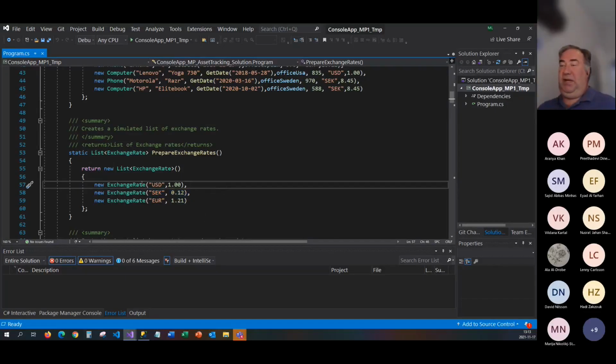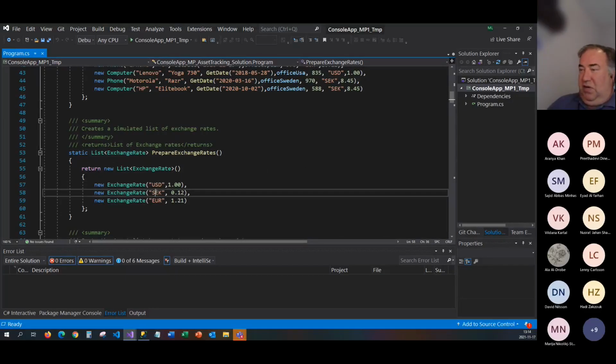This is just putting together a list of exchange rates, and it's only the currency, like US dollars, and then the rate. Because we are entering all the assets as dollars, when you're converting US dollars, it's the same value. But otherwise, with Swedish crowns and euros, you have different numbers. We will use them later on, so you will see how they are used.